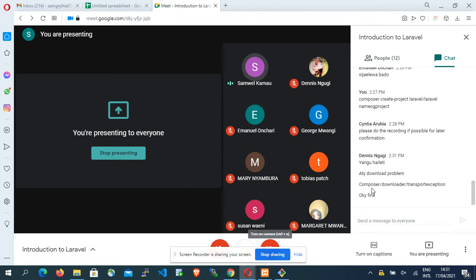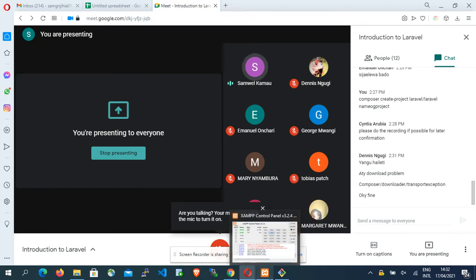Composer downloader transporter exemption. Maybe that's something to do with the composer. We shall check on that. So now let's continue. Now we have done a Laravel installation and now it's complete. Now we have our Laravel project set in our local machine.